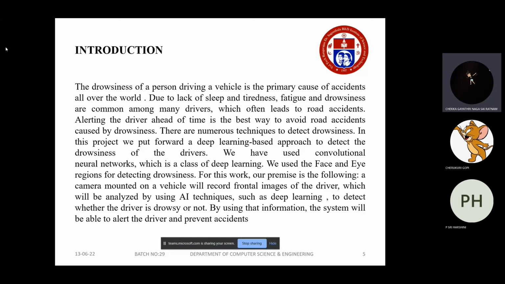We mounted a camera on the vehicle, which will record frontal images of the driver. These will be analyzed using AI techniques such as deep learning to detect whether the driver is drowsy or not. By using this information, the system will be able to alert the driver and prevent accidents.